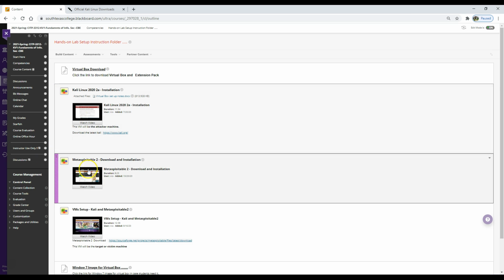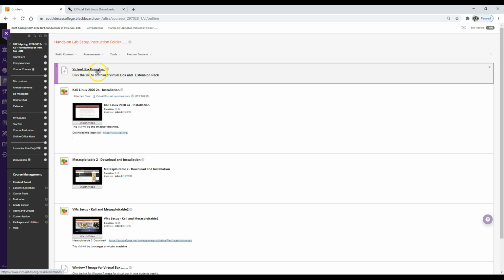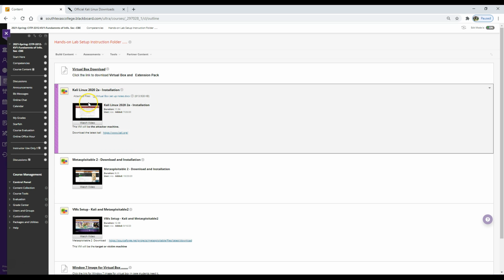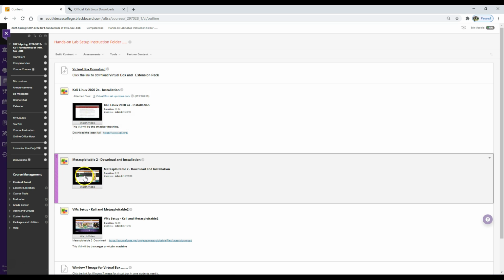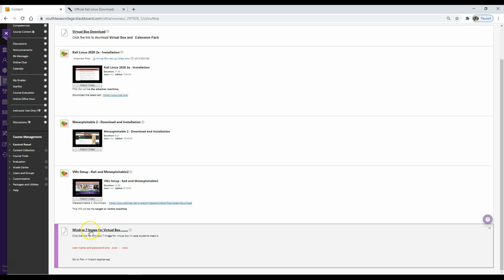This VM is a vulnerable VM, a vulnerable machine. How to set it up, I have some instructional videos here. So students need to download VirtualBox, install this VM, and install this Metasploitable. We will do this.